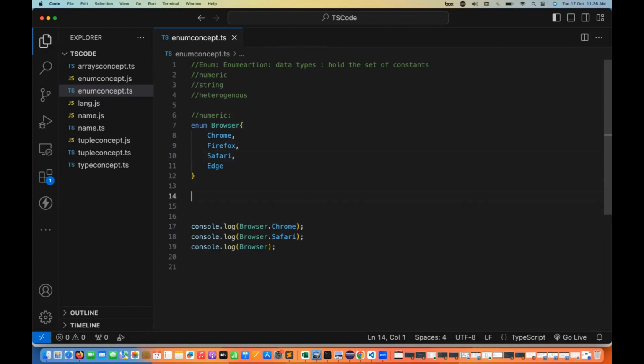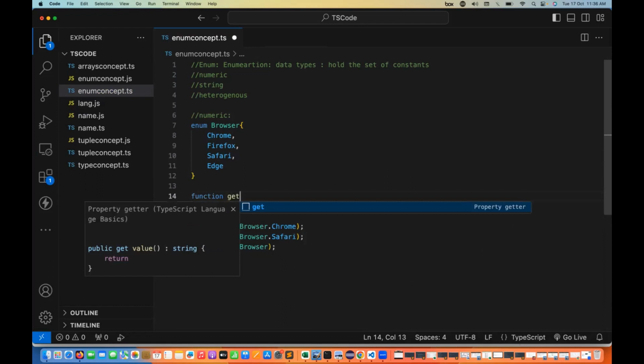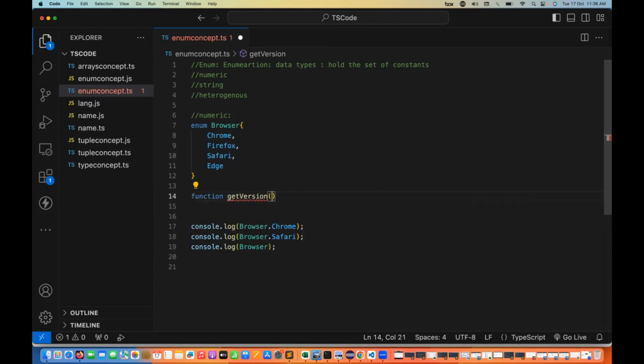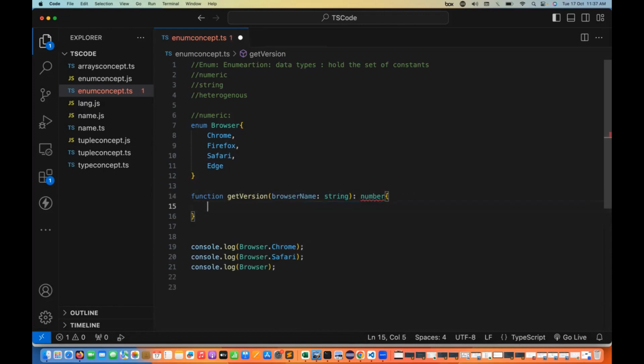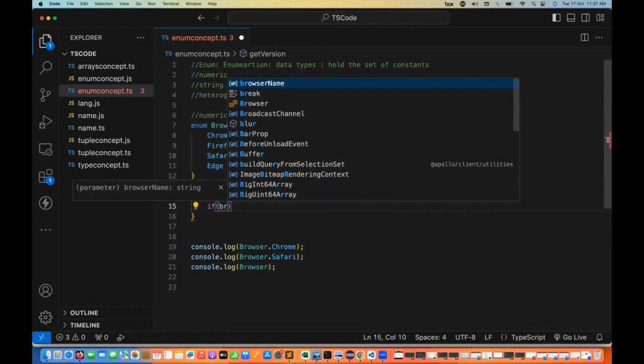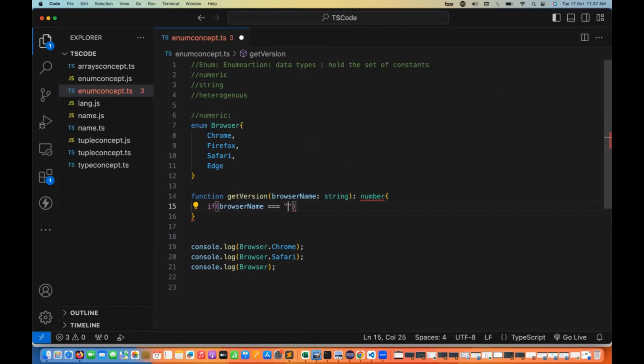So I'll do one thing. I'm going to create a function here, right? I'm going to create one function, let's see, a getVersion function. And this getVersion function says that you have to give me the browser name. Browser name will be the string type. And then we will return a number. It means I want to return some version in a number format, right? Then I'm putting one condition here that if whatever the browser name is equal to Chrome, then do what? Then you say that you have to return, let's see, 115 here, right?